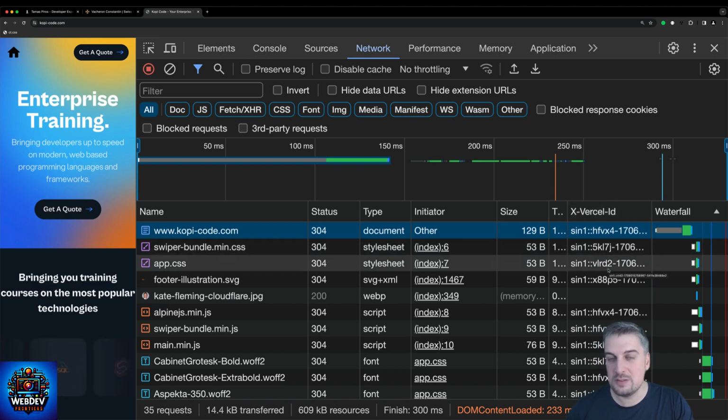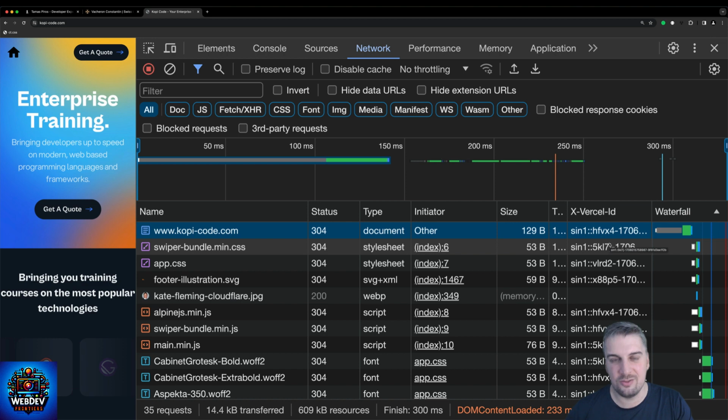And you can do this for any of the response headers that you have in your application. And I find this really, really cool and really, really useful. Okay, so I also wanted to talk about the initiator column.